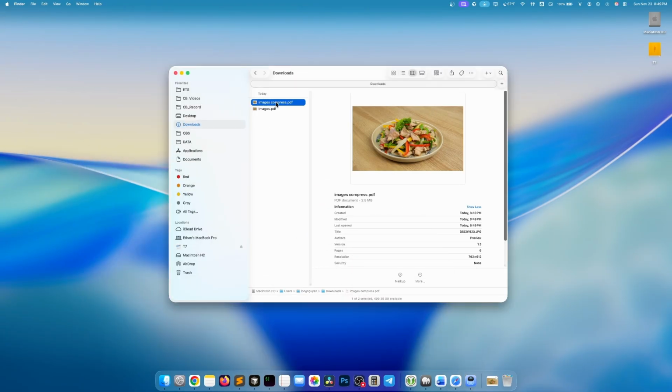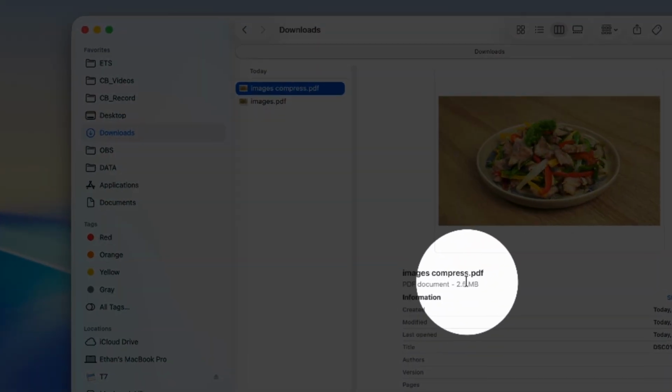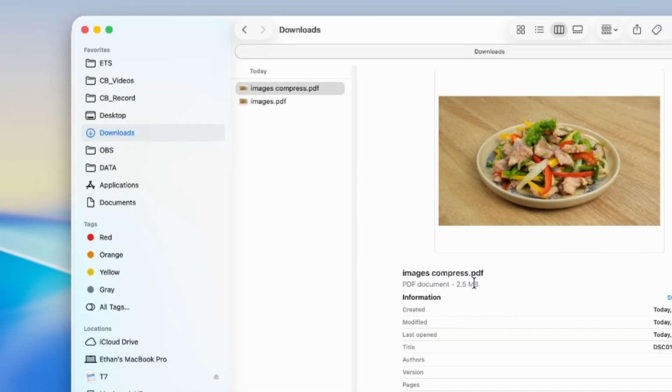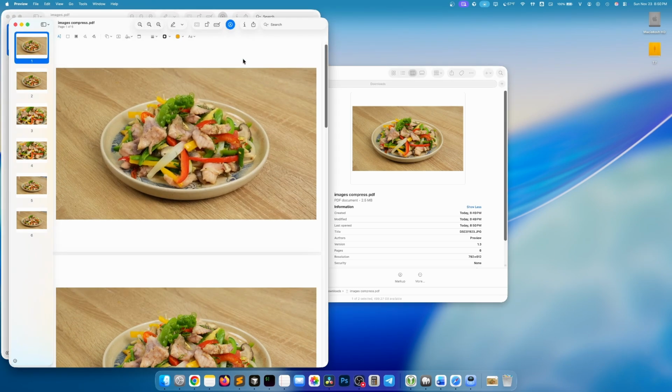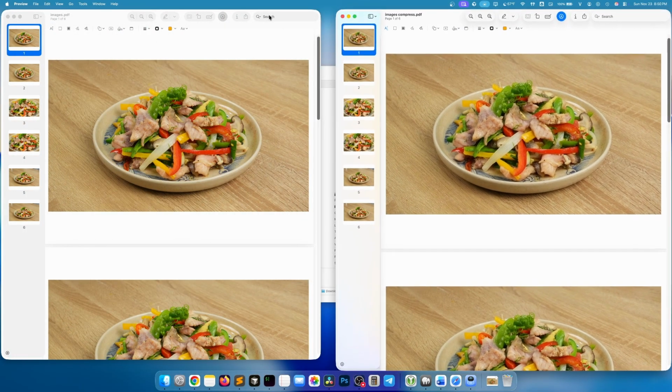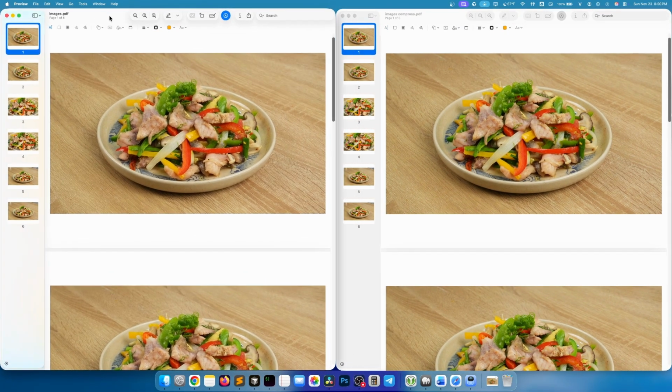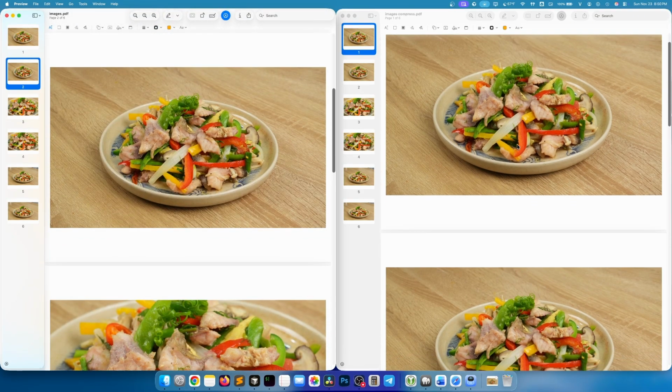After compressing, the PDF file is now under 3 megabytes. Let's take a quick look and compare the image quality before and after compression to see if it dropped too much. Not bad at all. The quality didn't go down that much.